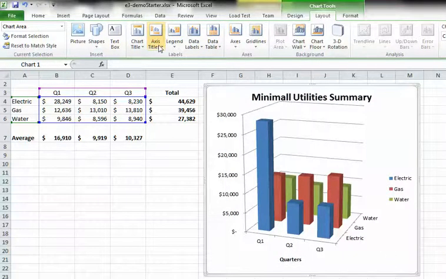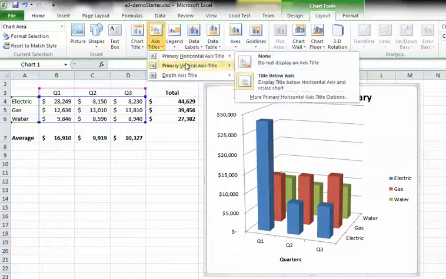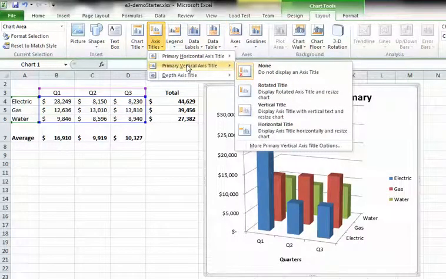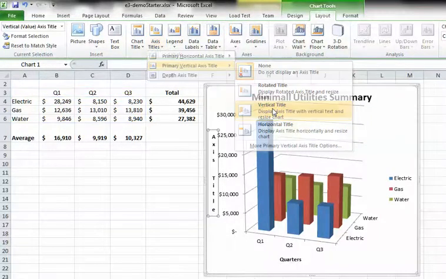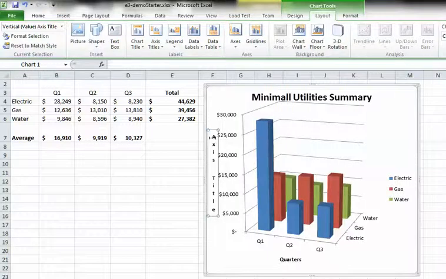We'll repeat that for the other axes. The vertical axis title is here, the dollar amounts. And I think to make it fit a little bit better, we'll put this as a vertical title. So here I'll put something like expenses or something like that.